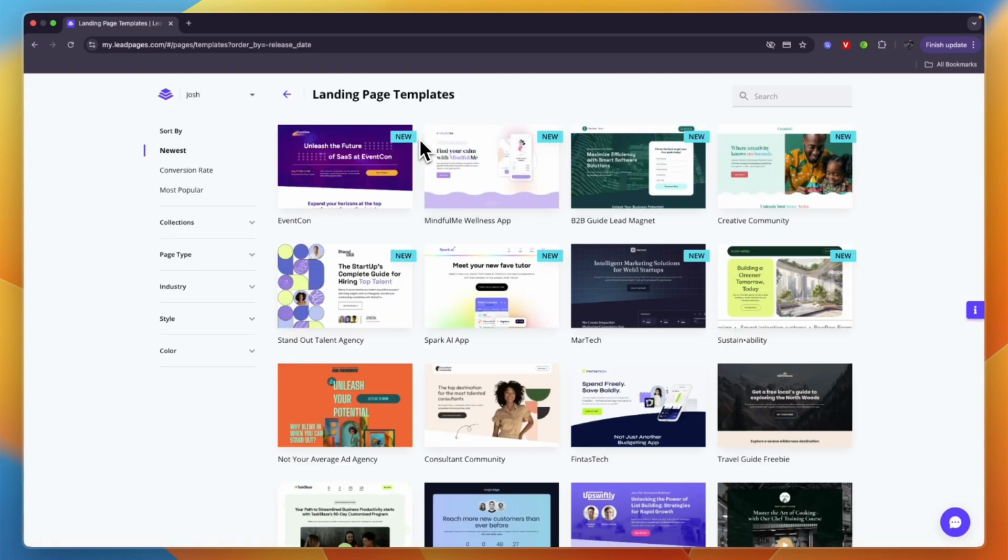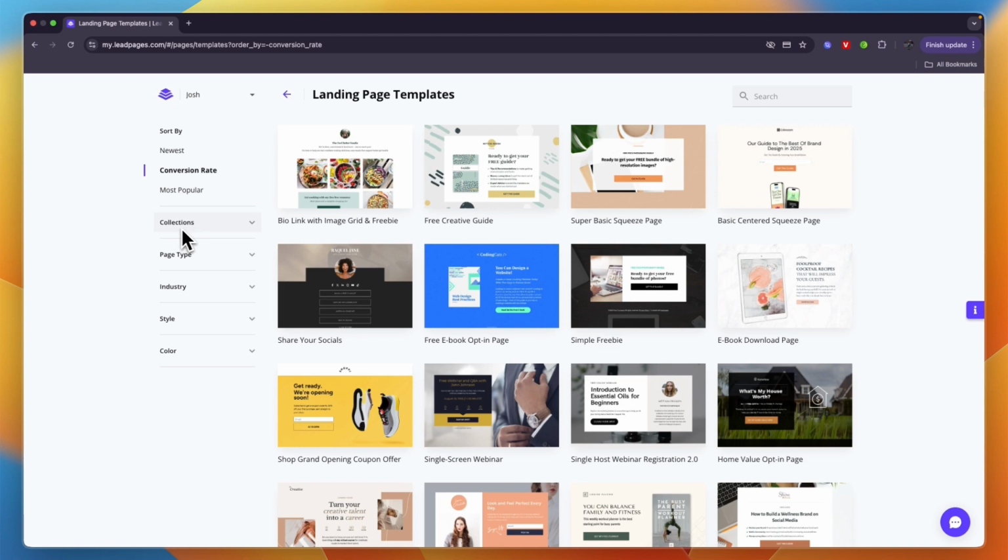Now I recommend starting with a template, especially if you don't have much experience using Leadpages or similar tools. From here you can sort by the newest landing page templates, by the conversion rate, or the most popular. For example, I'll go by conversion rate, and then from there you can also select what type of collection, page type, industry, style, and color it has.